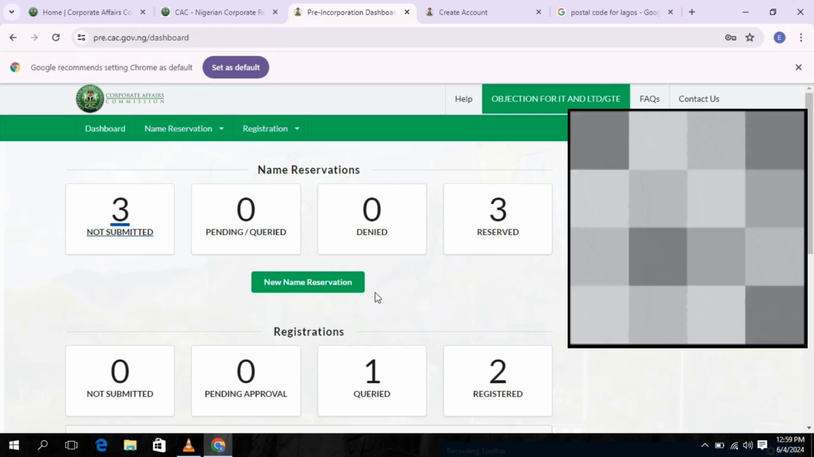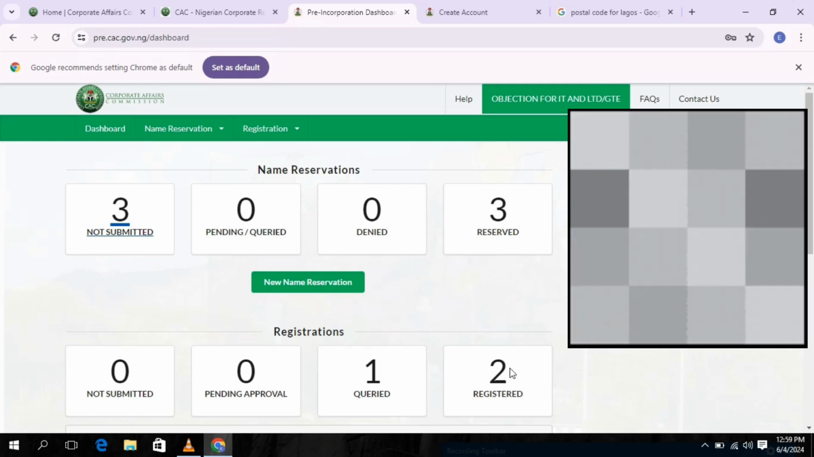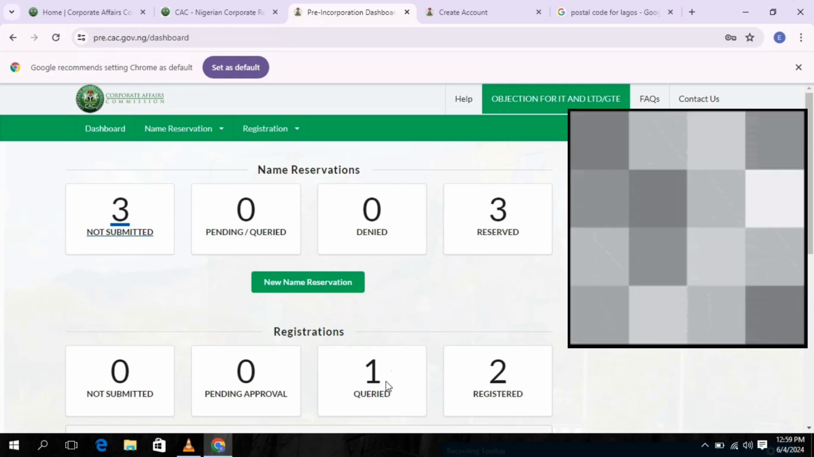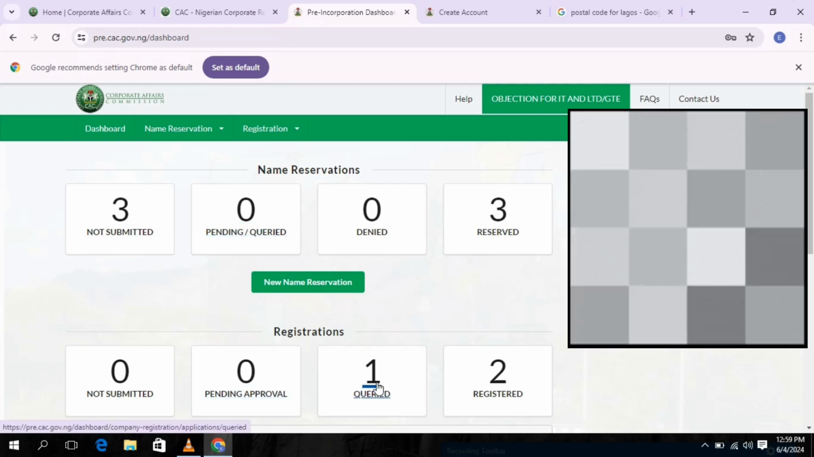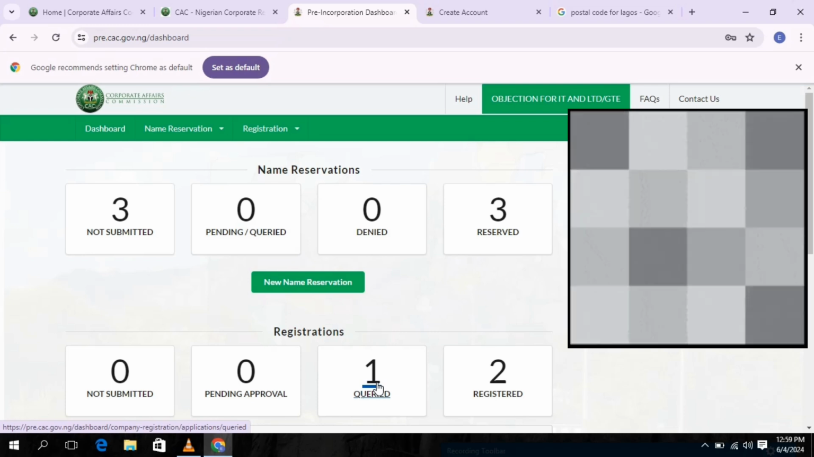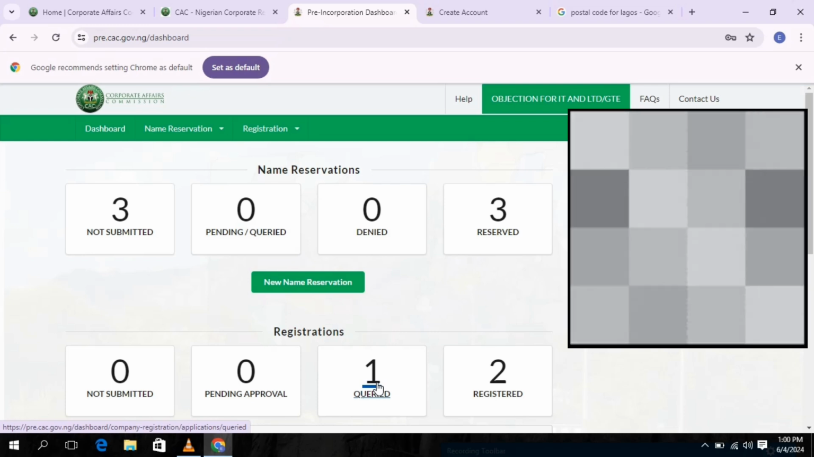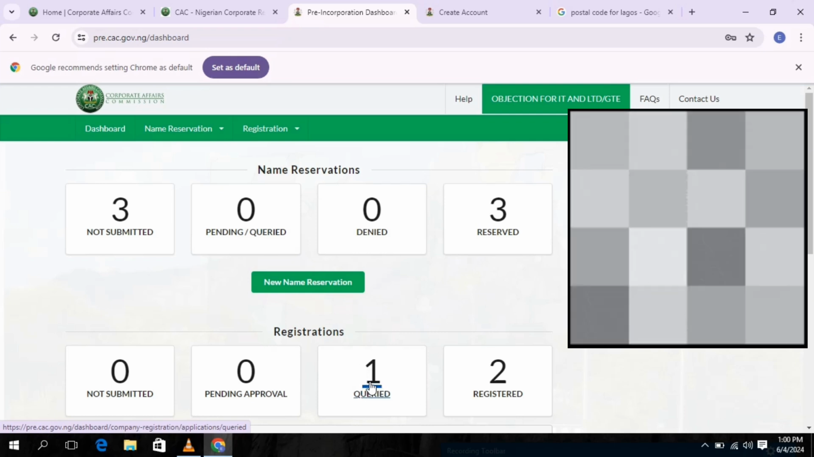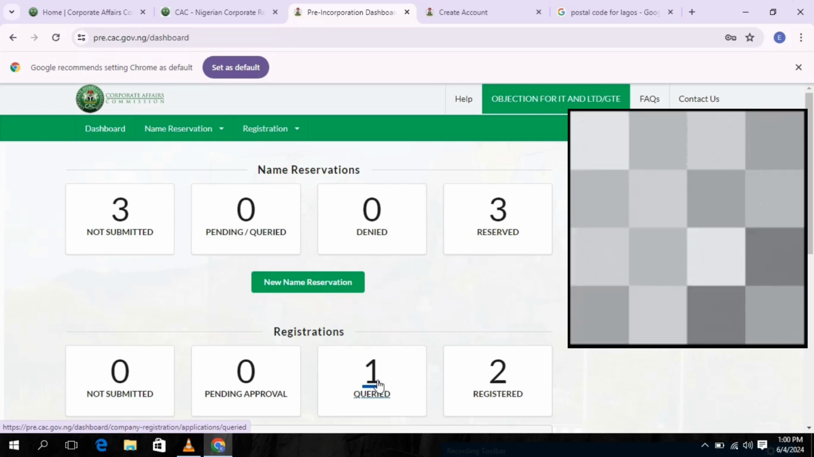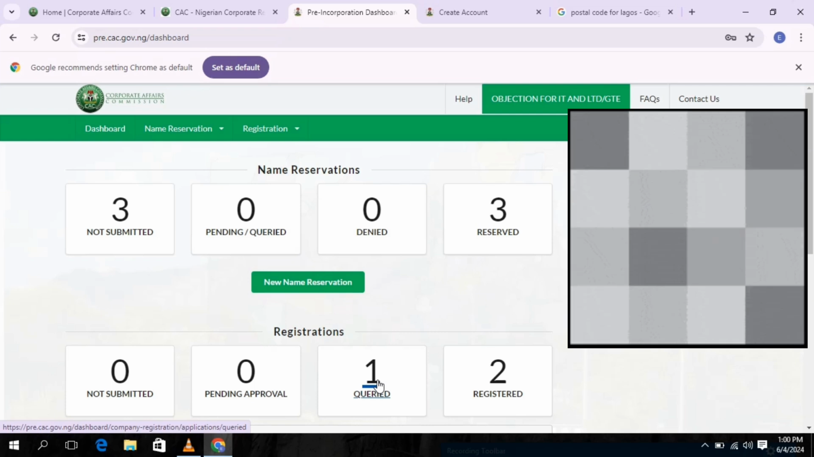So you could see two business here have been registered. We have three reserve, then we have one query here. Now query is actually, let me explain query real quick before I go on to any other thing, because majorly a lot of people fall into this query. I'm telling you, a lot of people fall into this. And let me put this up first before we go ahead.